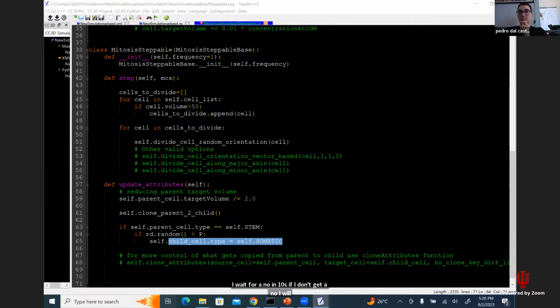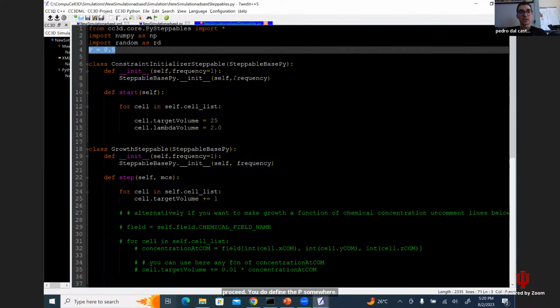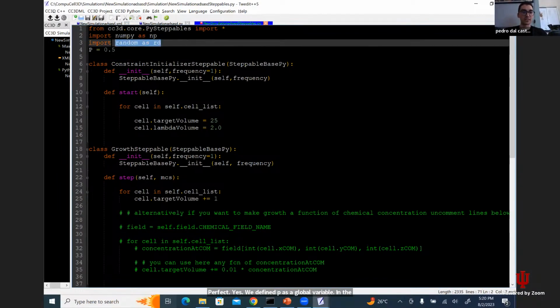Did we define P somewhere? Perfect. Yes, we defined P as a global variable in the beginning of the simulation, as well as importing the random package. Yes. Thank you.